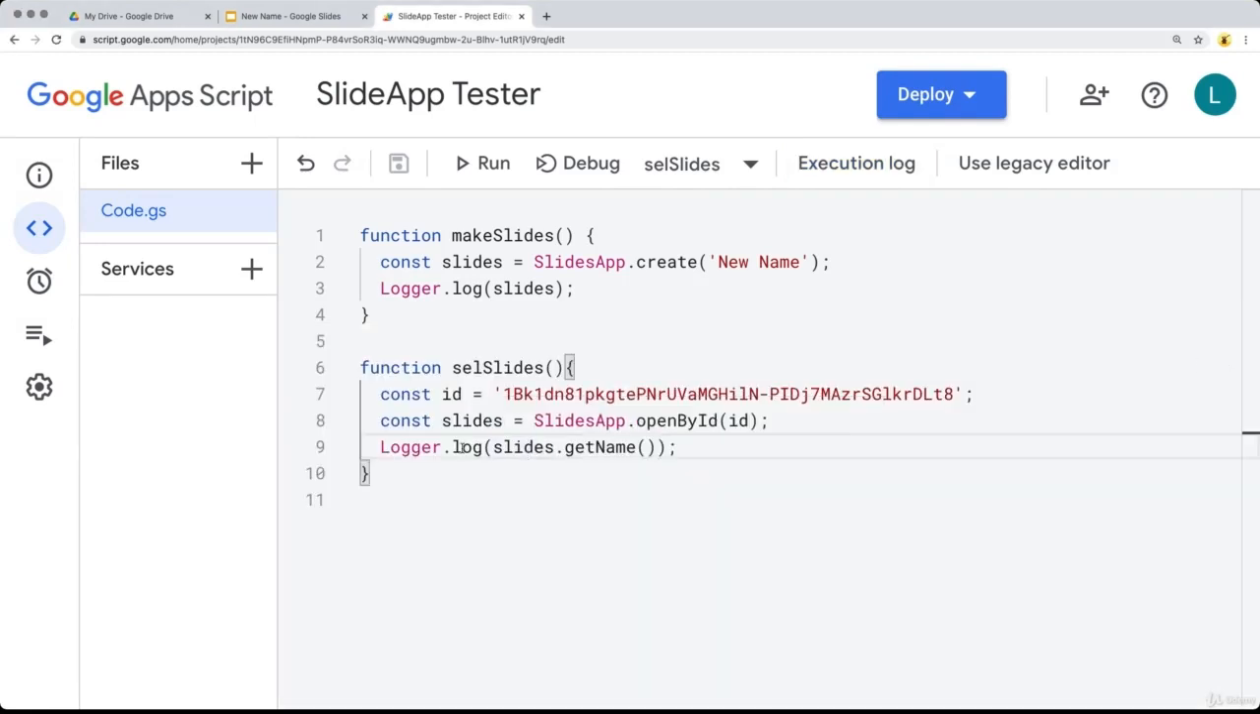So go ahead, try it out, create a slide, and then select that slide by ID and get its name and output it within the logger. And you're going to be ready to move on to the next lesson.